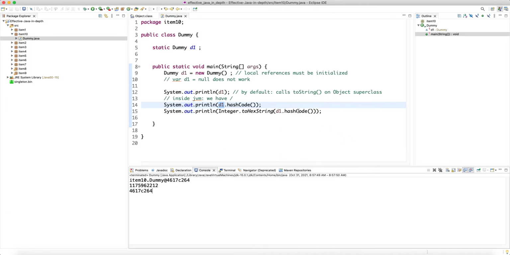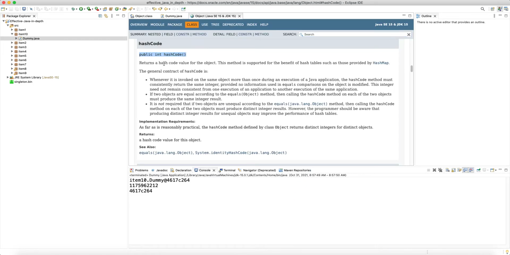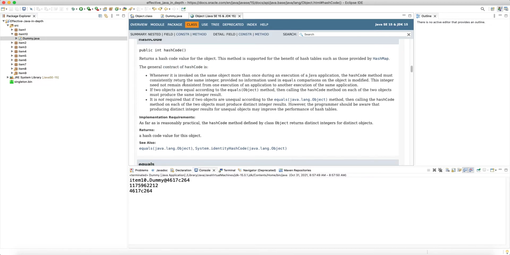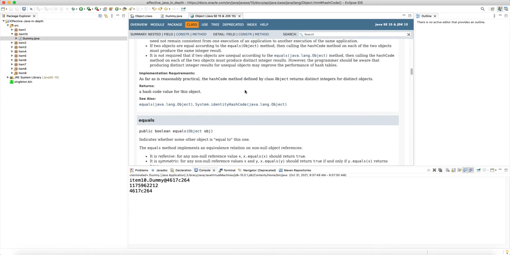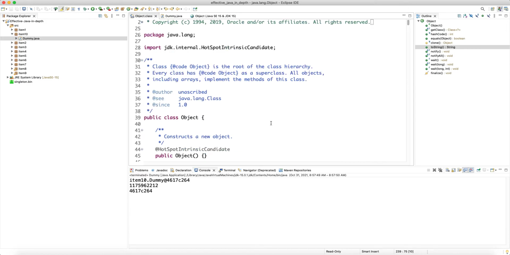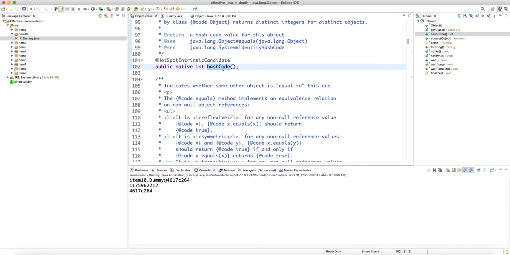And the hash code says that it basically returns a hash code value for the object. This method is supported for the benefit of hash tables such as those provided by HashMap. The general contract of the hash code is that the integer need not remain consistent. So hash code usually depends on the state, and we said that the object class by default doesn't have any state, right? So they had to come up with some sort of implementation that makes sense. And the one that makes most sense is to return the address of the object in the Java heap, right?